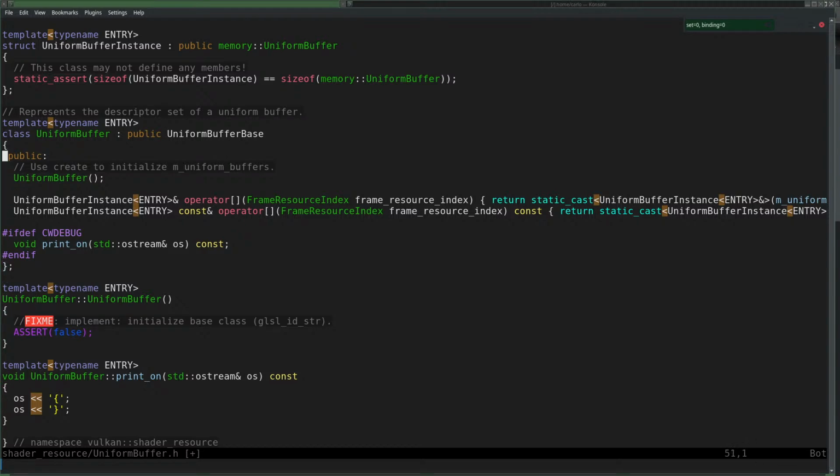Now this thing also does not have any members, so basically it's just the base class. But yeah, I can print a base class. But I also want to print the type here.